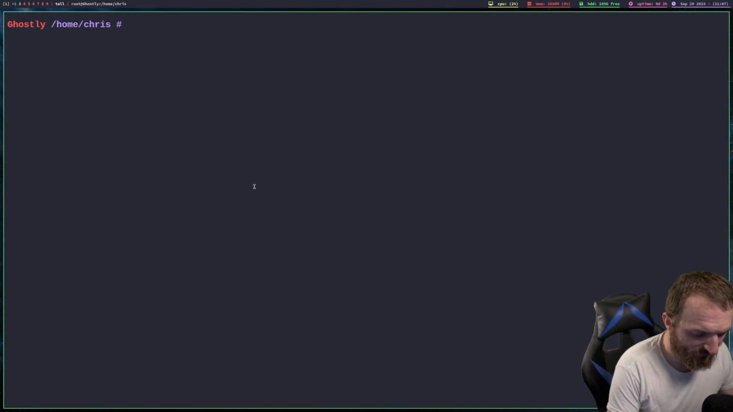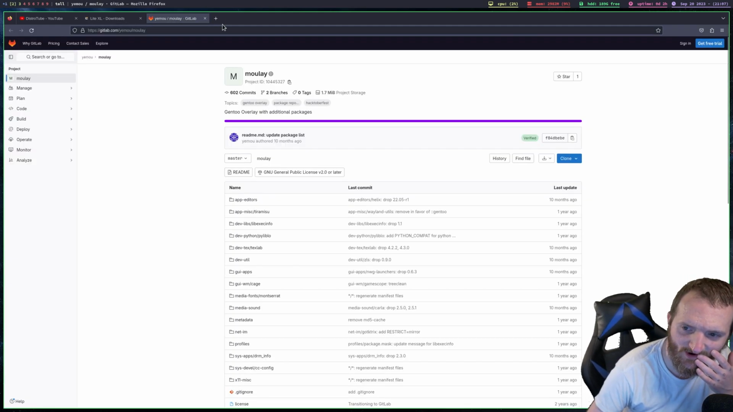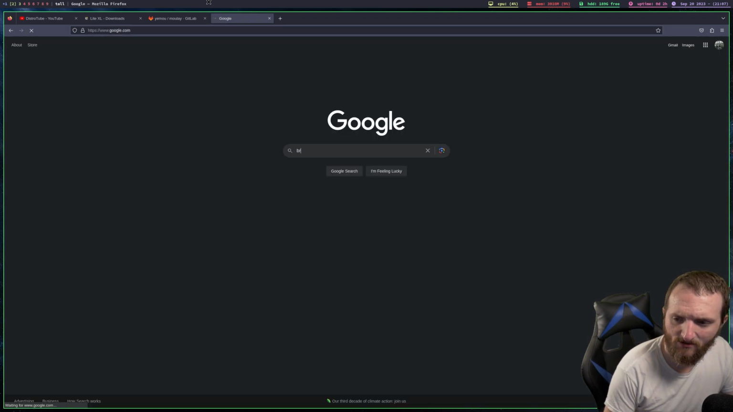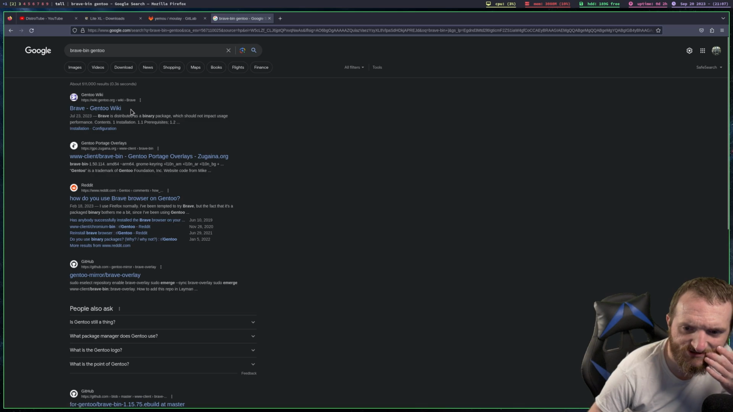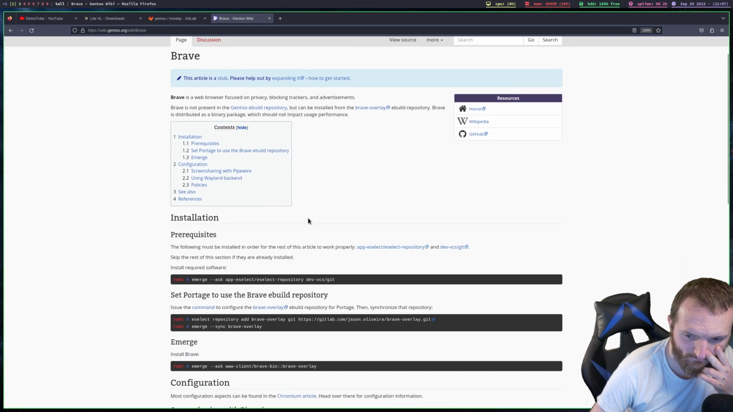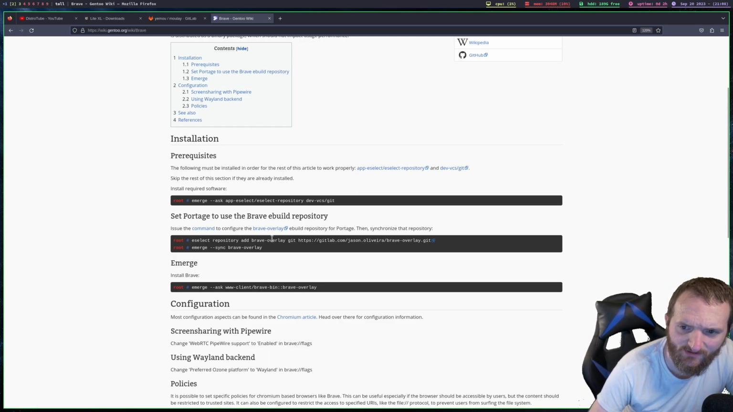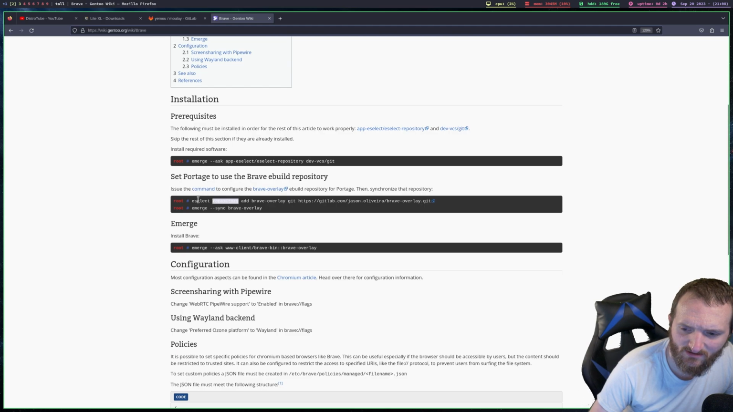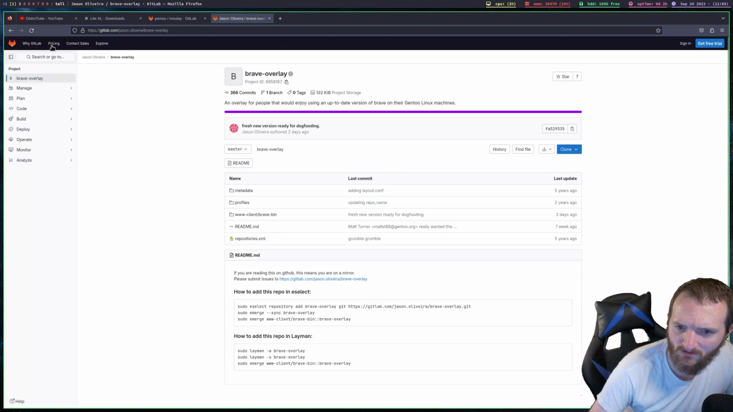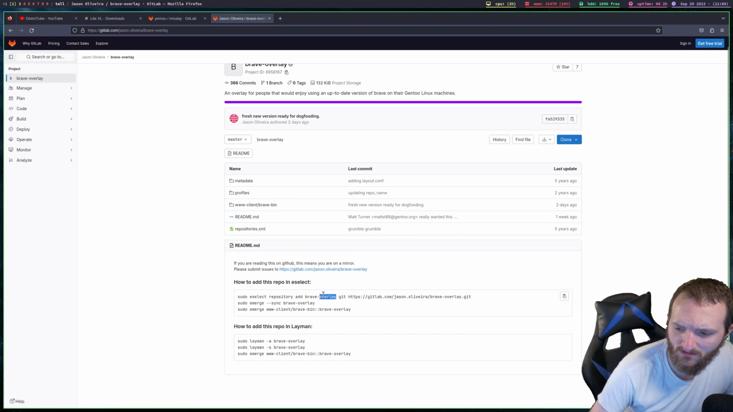All right, now that that's done, let's go ahead and flip over to the browser here, and I want to try and find Brave. It's called brave-bin on Gentoo. So it's got a Gentoo wiki. See right here, even the wiki tells you how to do this. But maybe if we could just copy over this command here. So eselect repository add. So we might be able to just add it like this if it's not in that actual list. Okay.